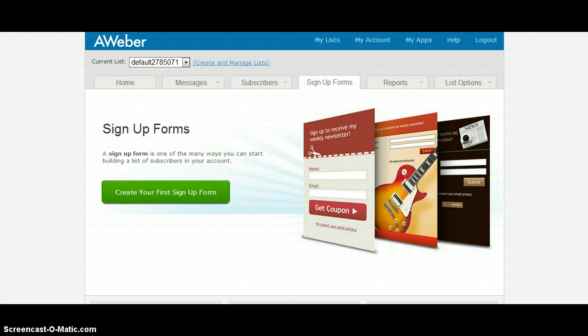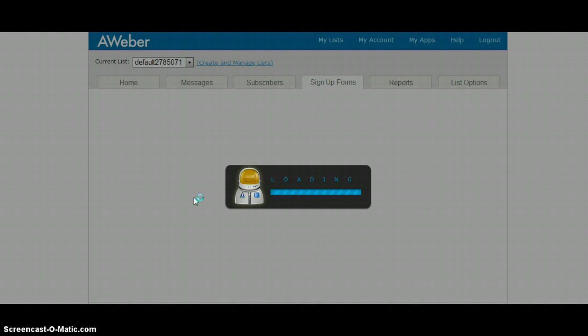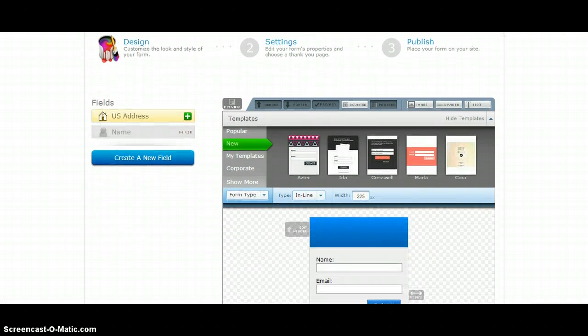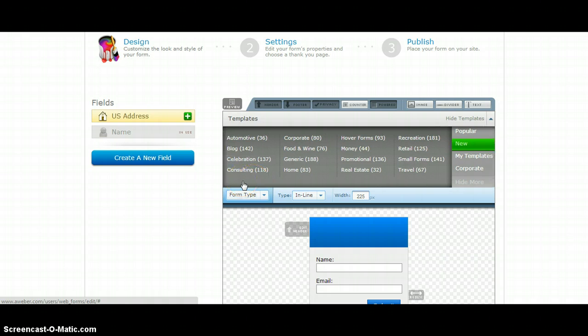Now once you have logged in to Aweber and you have set up your particular list depending on who you wanted to target, you would then have to go to your sign up form section. Within that, on the left hand side, if you go to create your first sign up form, it will give you a list of templates depending on what niche you're trying to target. These are just some of the standard ones you could use. If you go to the show more section, it will give you various different sections depending on what's relevant to your niche.